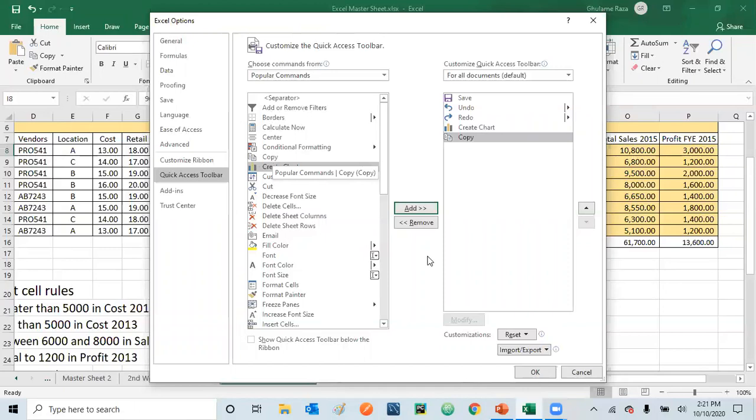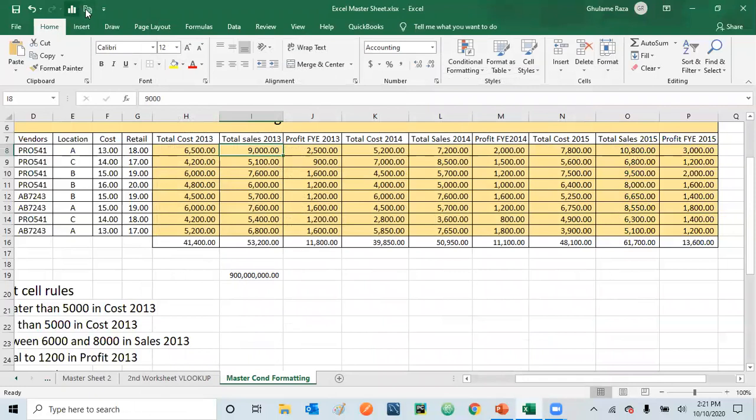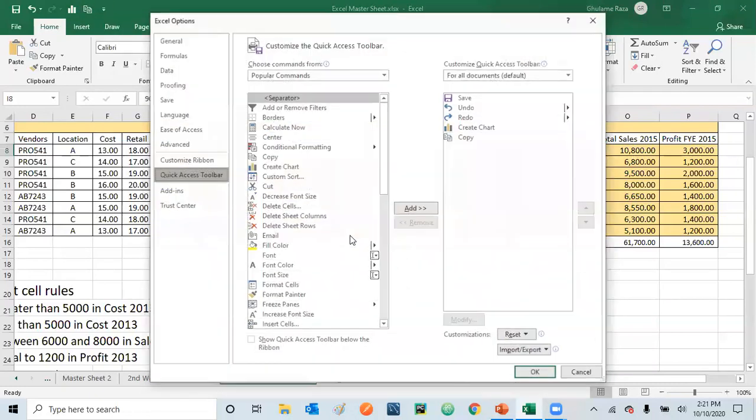So what we can do is just click OK. And then you see these tools are available for me in this quick access toolbar. Just in case I don't want to use them anymore, let's say my job is done, or I am not using these tools anymore, I can always go there and select more commands. And then I can select it first and then remove.